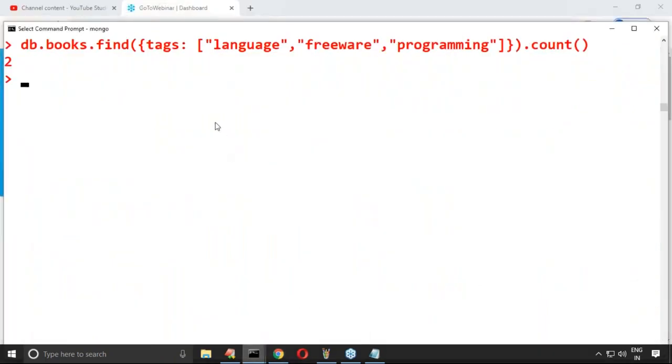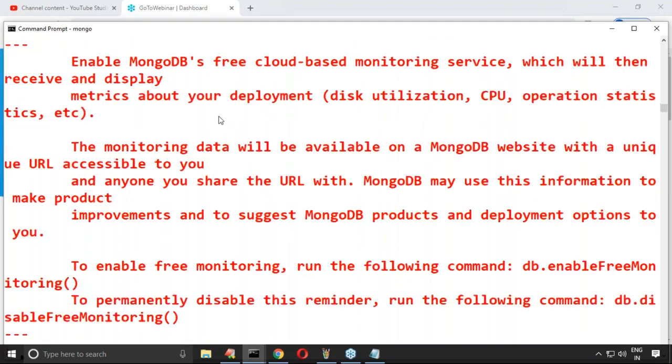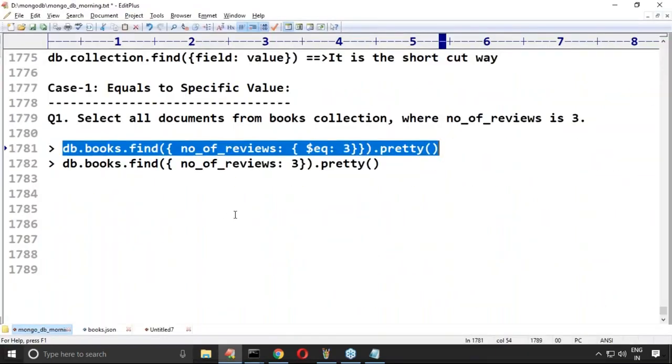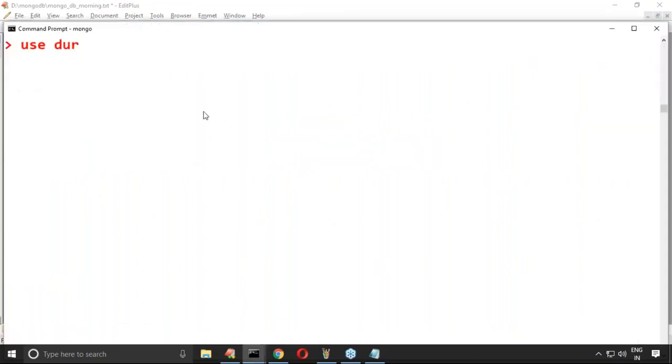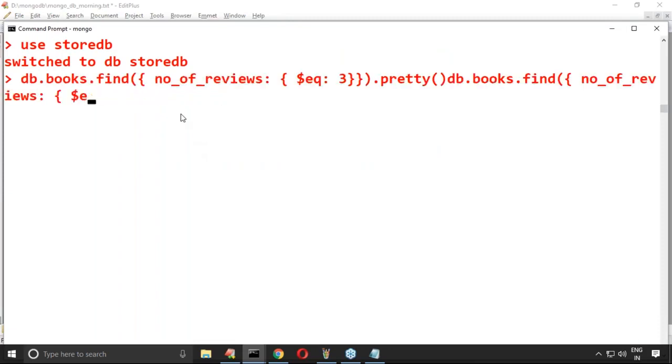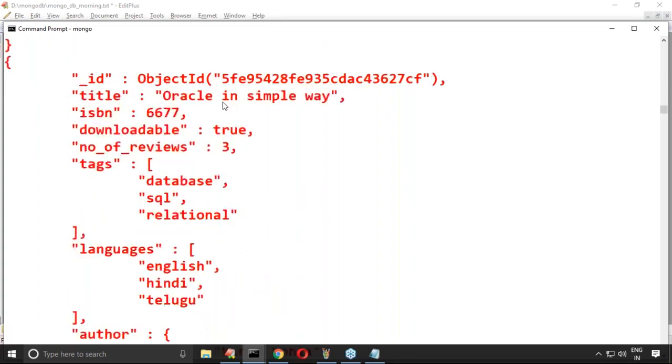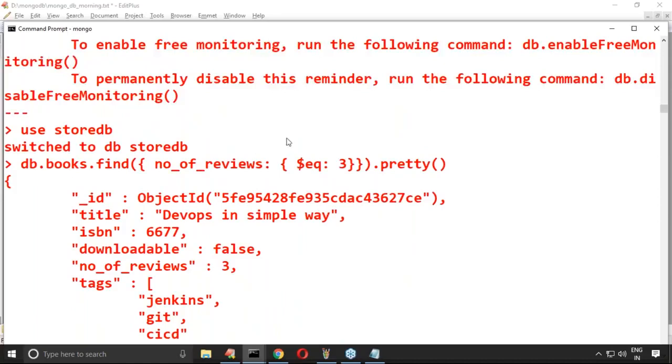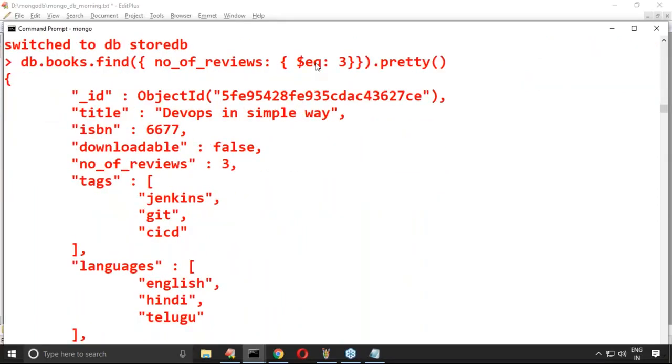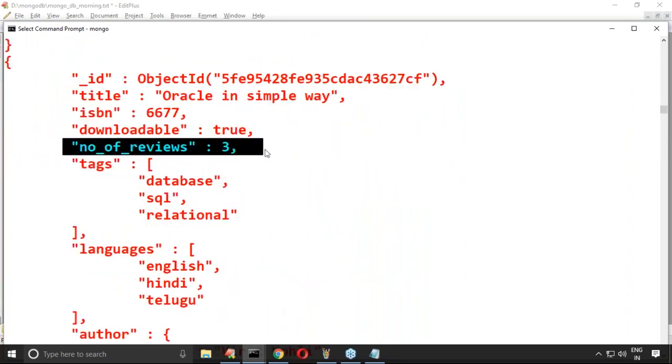Let me execute use store db. Now here, see this one. Why is it selecting 2 times? Can you please observe that? My question is, where number of reviews is 3, I want to get all the documents. In the array, number of reviews is 3 here, and in the second document, number of reviews is also 3.